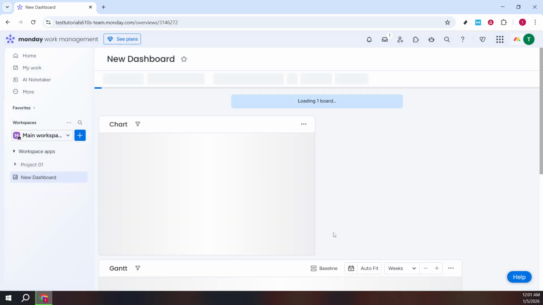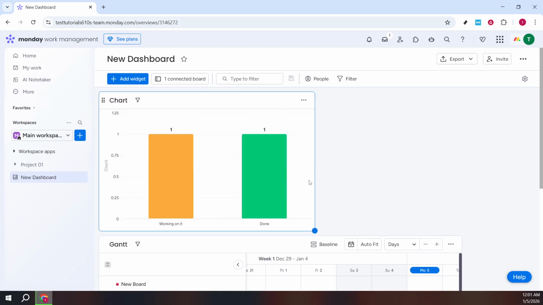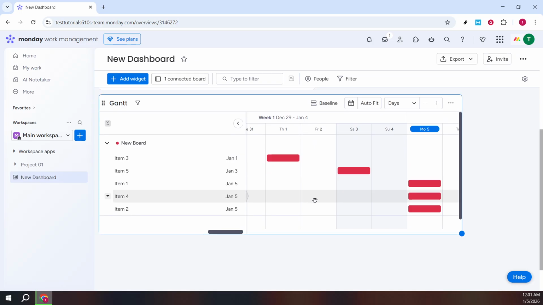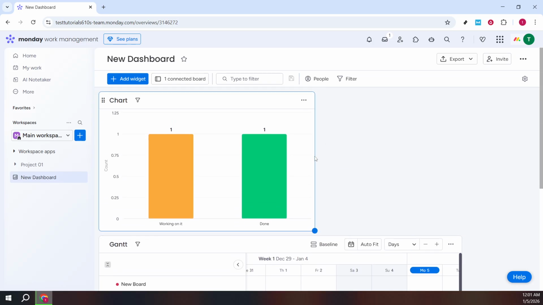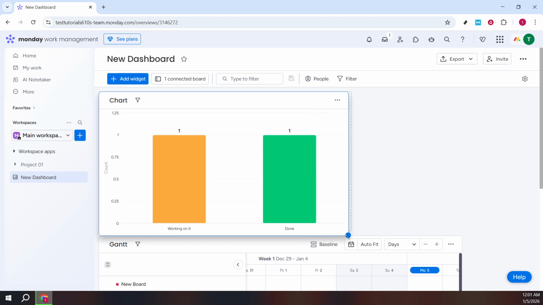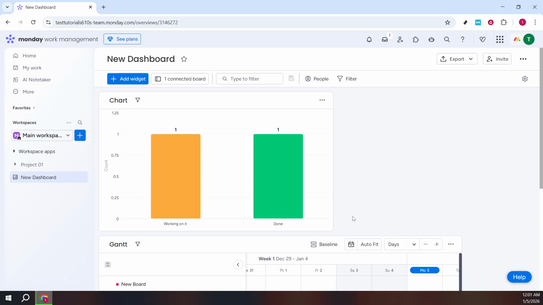Your dashboard will now populate with live data. You can drag widgets to rearrange them and resize to emphasize what matters most. If a chart doesn't look right, check that the connected board has the right columns filled in and adjust the widget settings to group or measure the data you care about. With these steps, you've created a dashboard, added a chart and a Gantt widget, and connected your boards, giving you a clear, real-time view of your work.